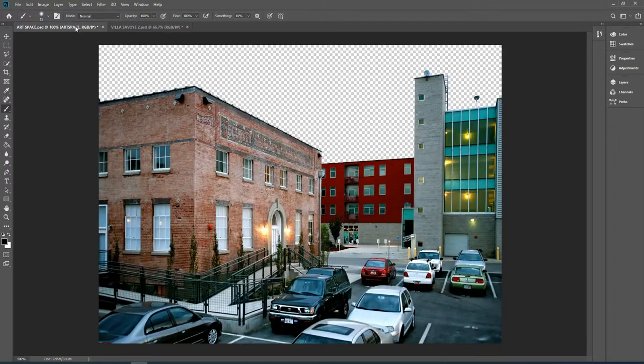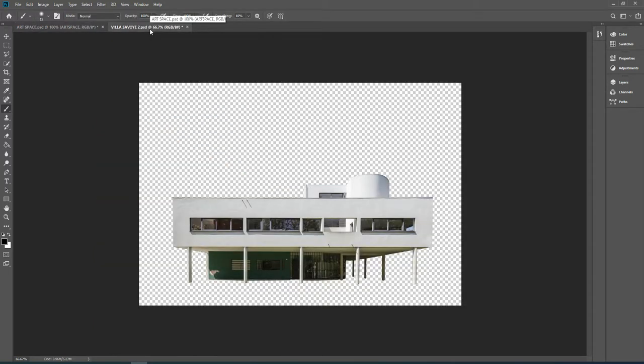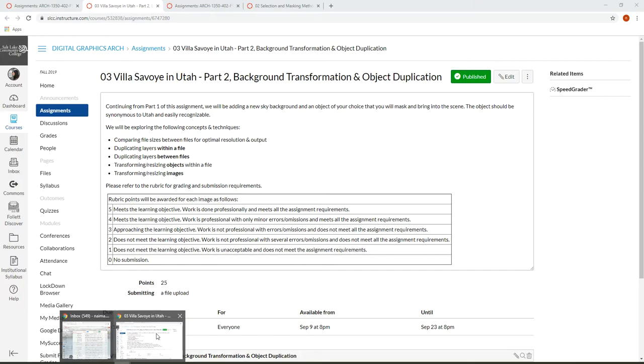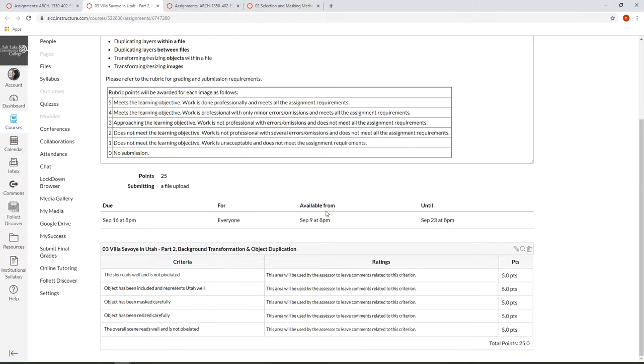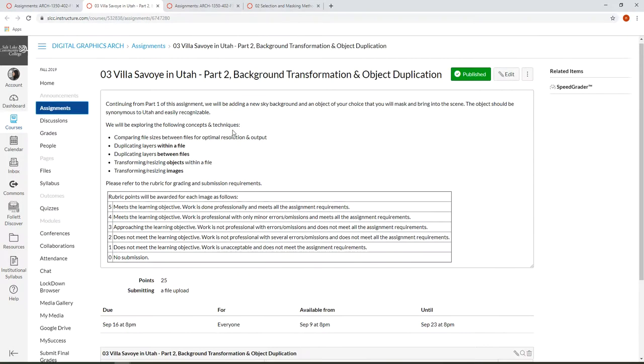Here's the Vila Savoy, and here is the Art Space exercise. That's what we're going to be working on tonight. And I'm going to pull up the exercise so you can see hopefully what we're going to get to tonight, and then we're going to talk about the rubric as well. So again, this is just the exercise, and your assignment is basically this exact same thing, but you're going to use a different building, and I'm going to have you insert one more object.